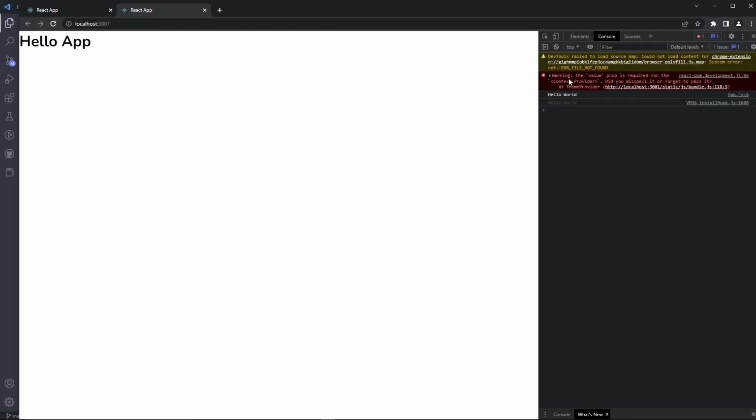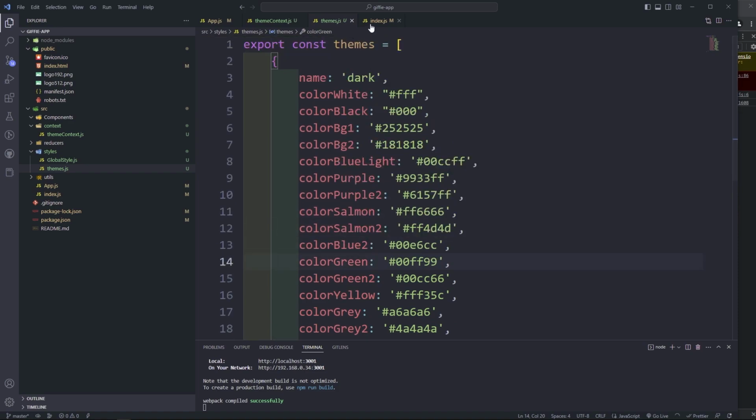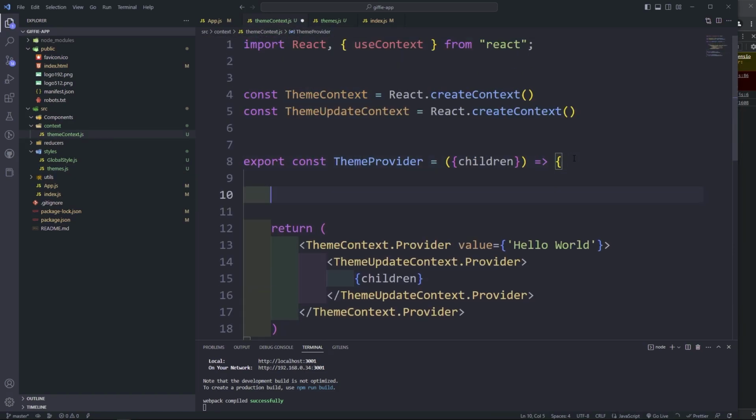Okay, something, a value prop is required. Yeah, we didn't pass in the value for the update. Don't worry, we're going to do it later. As you can see, it's hello world, so we have access to the variable. So now what we need to do is go back to the theme context and create some state for us to access those variables.